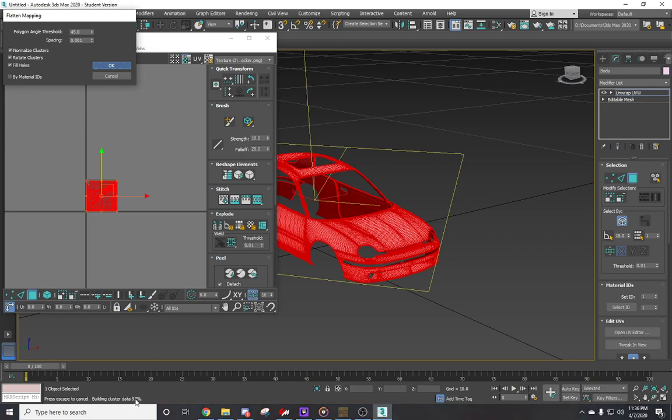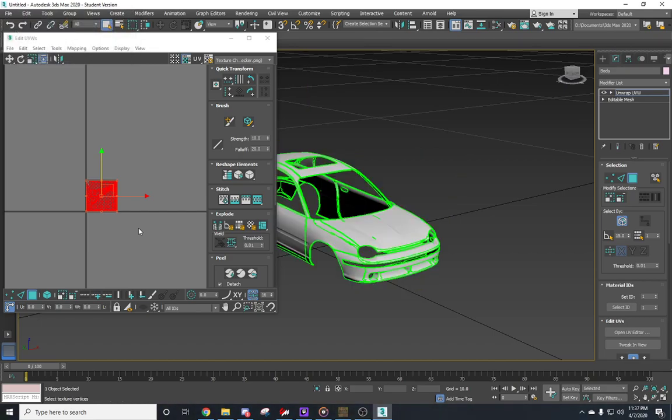Now, as long as this number is moving every little bit, you're fine. This might take a while depending on the speed of your computer and how high poly your model is. So just be patient, it'll work eventually. There we go. And we got it.